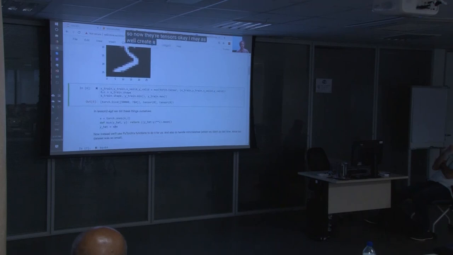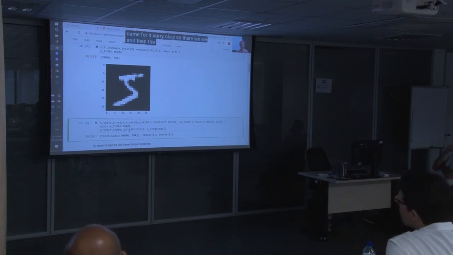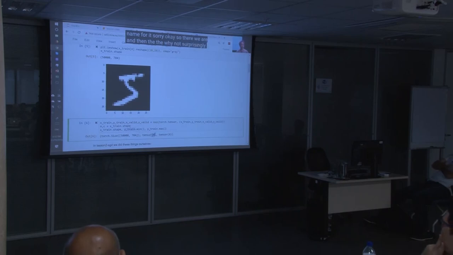I may as well create a variable with the number of things I have, which we normally call n. And remember, we normally have a thing called c, but we don't use c to mean the number of activations we need. This is not going to be activations. Sorry, this is going to be number of columns. That's not a great name for it, sorry. So there we are. And then the y, not surprisingly, the minimum value is 0, and the maximum value is 9, because that's the actual number we're going to predict.